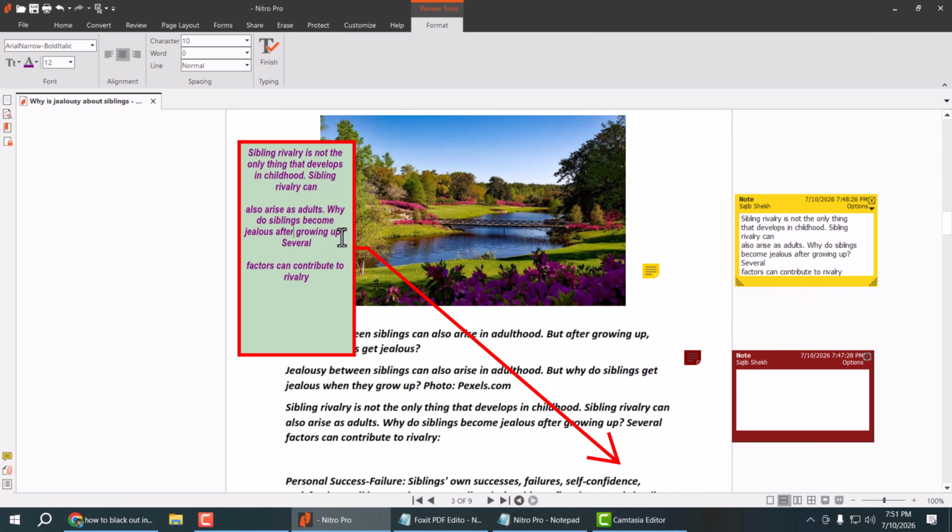And see this mouse cursor now showing. Now drag your mouse cursor again, select the text you want to edit. This format option is now showing.